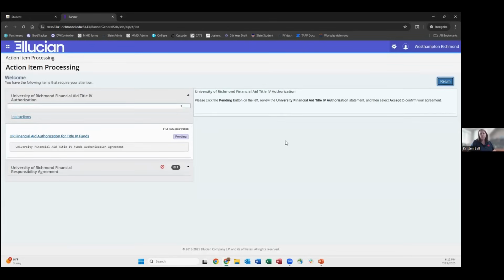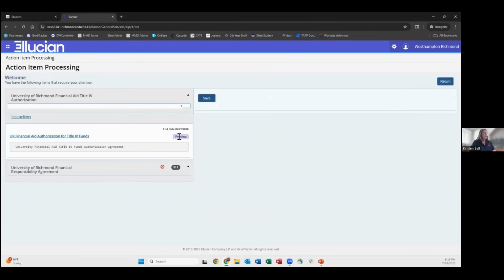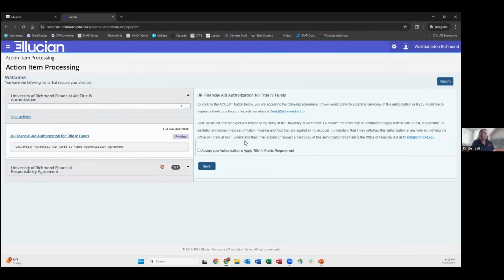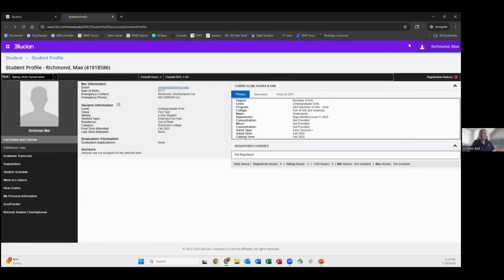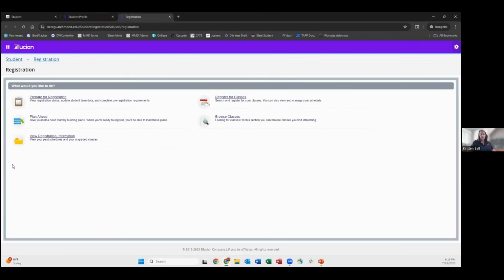This is something you have to do before you can register, and it's good to get it out of the way before registration starts at 9 a.m. So I need to do my authorization for Title IV funds, and I hover over the pending, I accept, and save. And then my save has been successful, so now I can go back to my profile. I don't have any kind of holds, and I can click on registration to start working on my registration for fall.